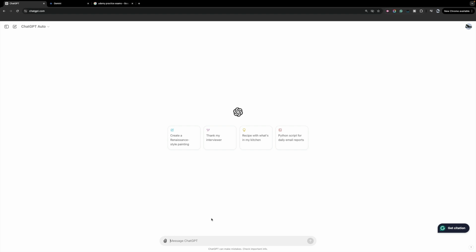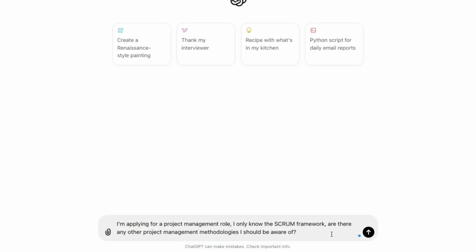So you can come to a large language model like ChatGPT or Gemini and just ask it a question to flesh out the areas that you might not know. I'll demonstrate what I mean. So again, pretend I'm going for a project management role. I'm fairly junior. I've only ever worked in the Scrum environment and I might have heard of other project management methodologies, but I'm not too sure about them. So I might ask a question like this. Okay, I'm applying for a project management role. I only know the Scrum framework. Are there any other project management methodologies I should be aware of?